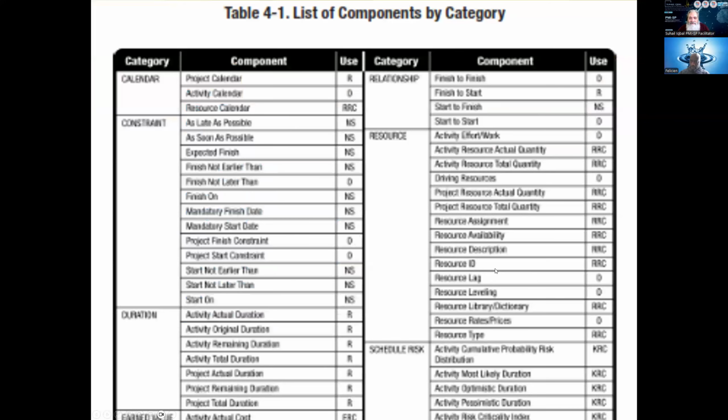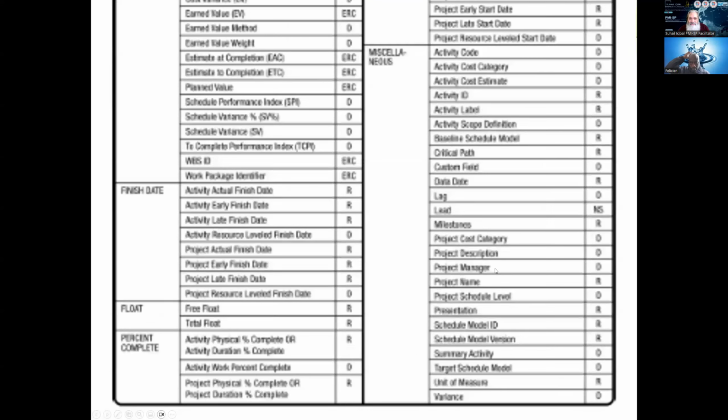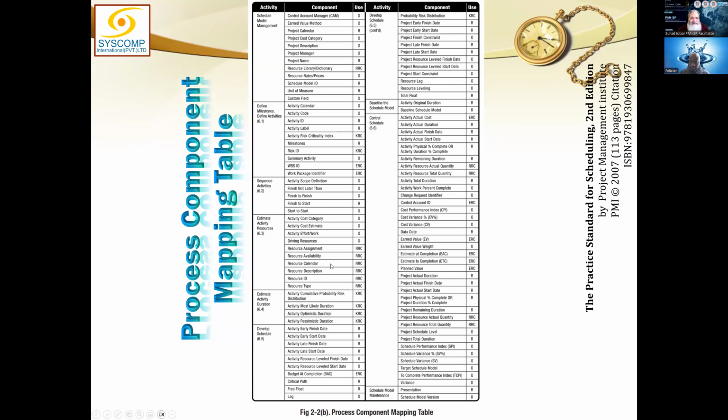Anyways, this is how to interpret it. So let us look at it. Yeah, again, it is very hazy, so you can't really read it. This is a list from another point of view. This is divided according to the process components. Like, schedule model management related items are these. Defined milestone and defined activity items are these. Sequence activities are these. Estimate activity resources, these items. This is a different kind of categorizing, but the things are same.